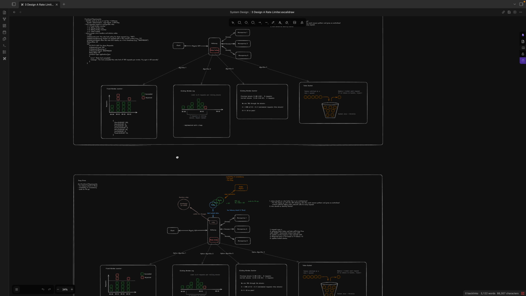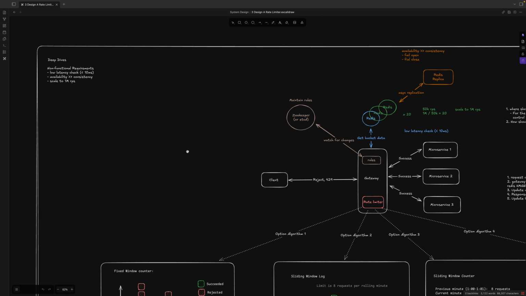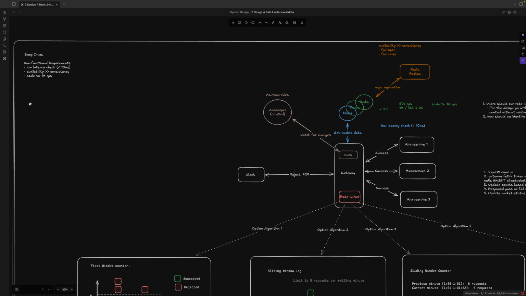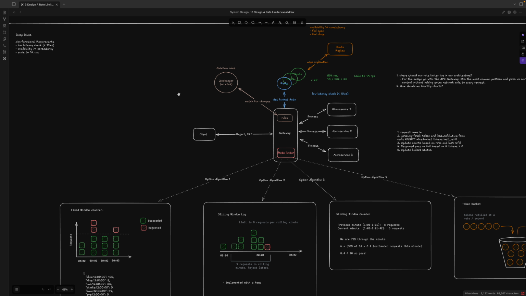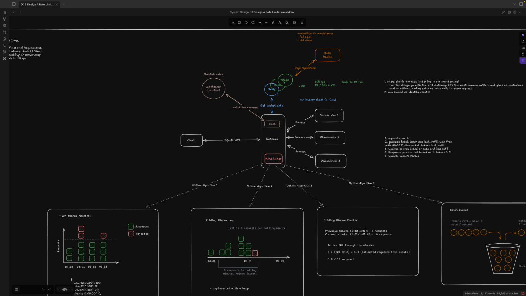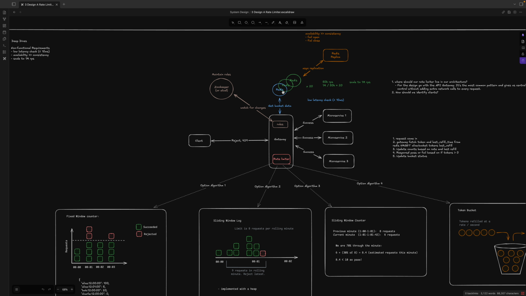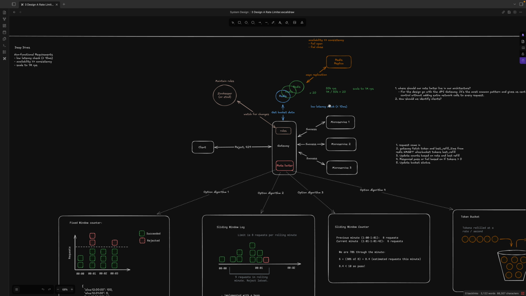Now we come to the deep dives, which are to solve the non-functional requirements. The first one is called low latency check. For the latency, it means we need to improve the performance. A good way to do that is to use Redis, right? Getting the data is much faster than getting it from a specific database. So it's a good way to do that.